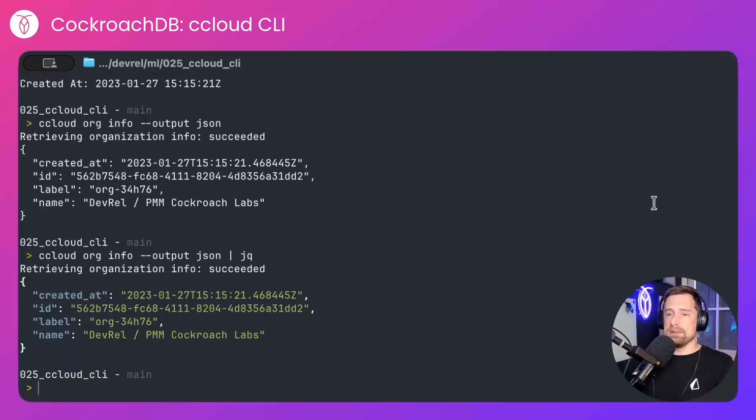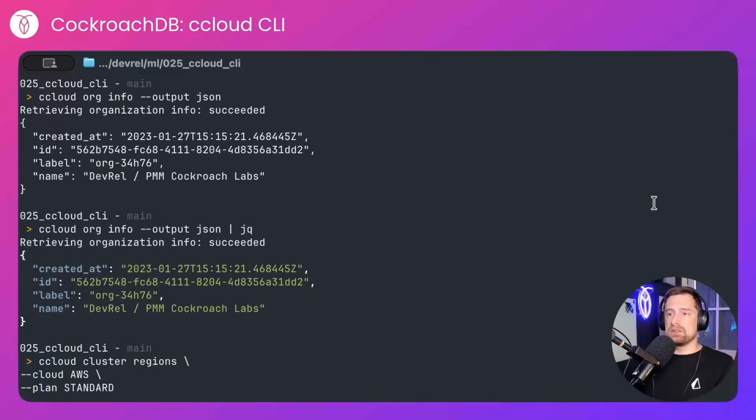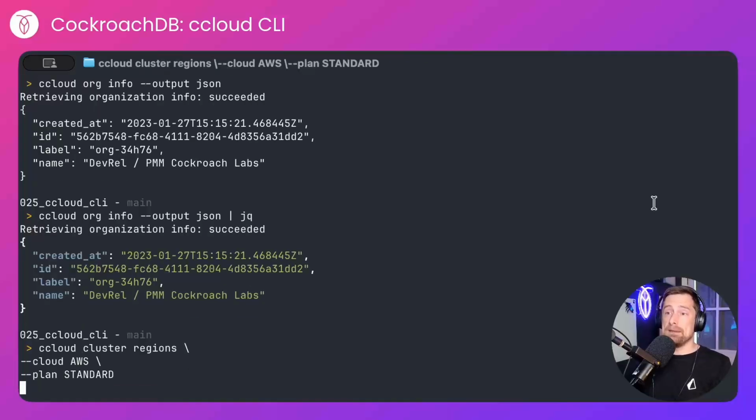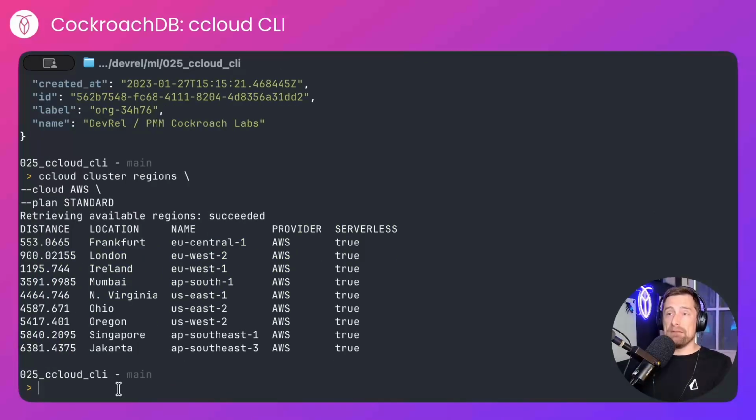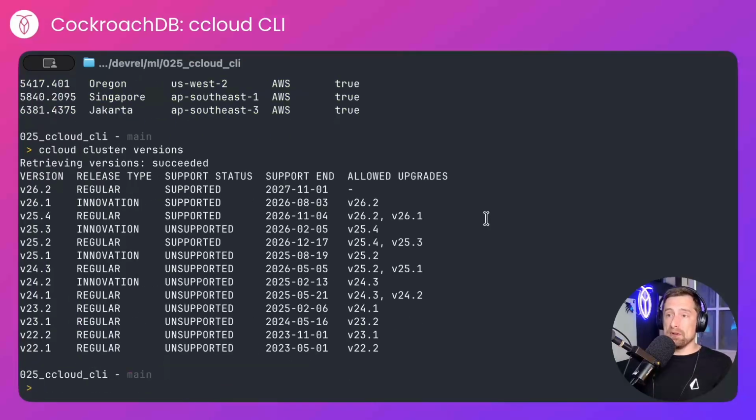This command here lists all of the regions that are available in AWS for the standard plan, of which we currently have 9, and it sorts them by distance, best estimate, which might be useful if you're trying to figure out which region to use for your location and your users. I can list all of the available CockroachDB versions. These are versions that are available to CockroachDB Cloud. With the advanced tier, you can select the version of CockroachDB to run.